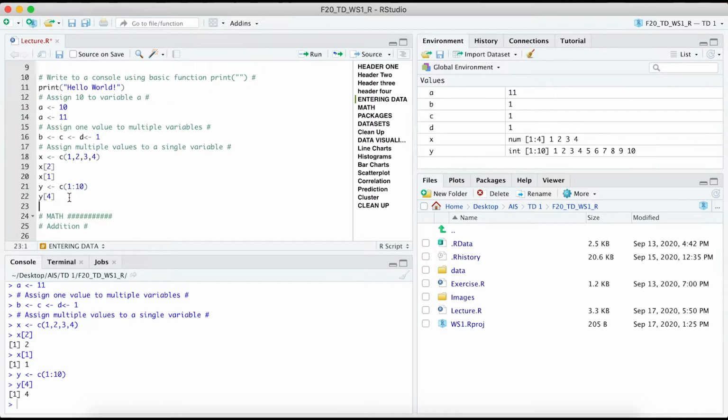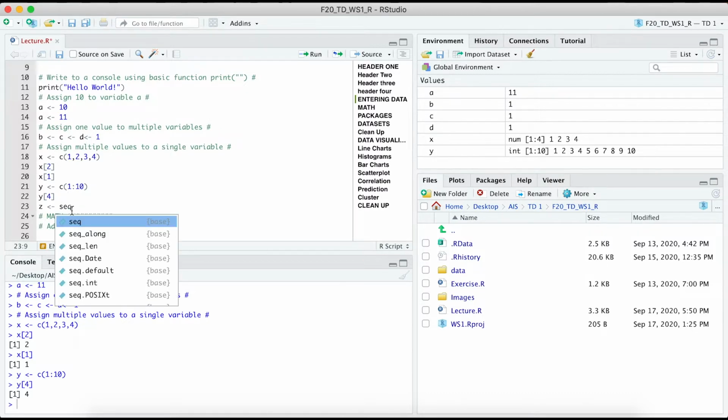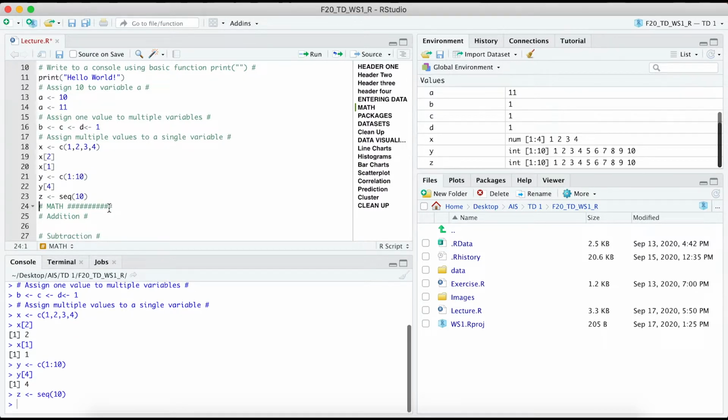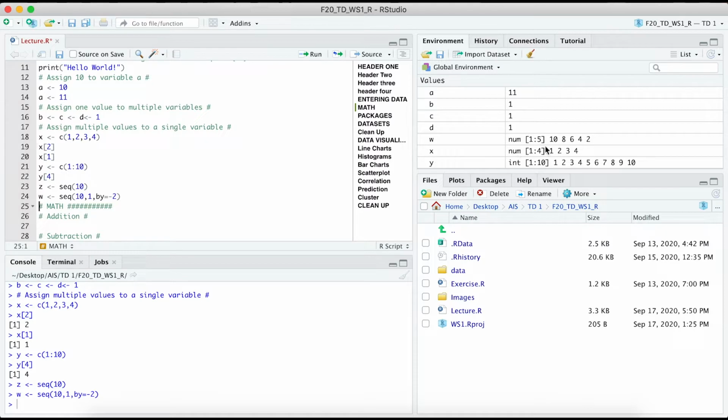There's another way to do that. Let's create z, which gets the function seq, sequence 10. What it will do is write into z a sequence 1 through 10. We'll run it. You can see it, also integers, indexes 1 through 10, and numbers 1 through 10. And the last method is, let's assign to w, and it will get a sequence that starts with 10, ends with 1, and reduces each number by 2. And we'll run it. Now w has 10, 8, 6, 4, 2. It didn't end with 1 because 2 minus 2 would be 0, but we asked for the least number to be 1.